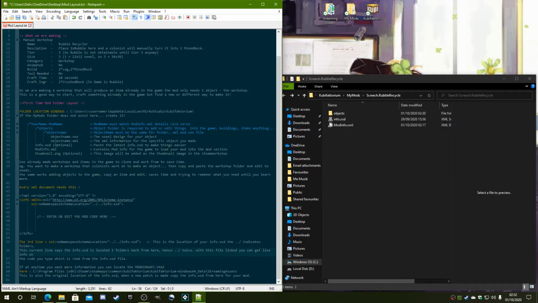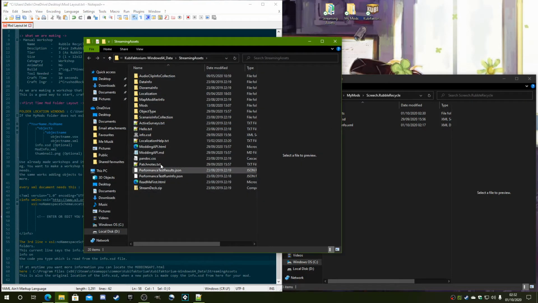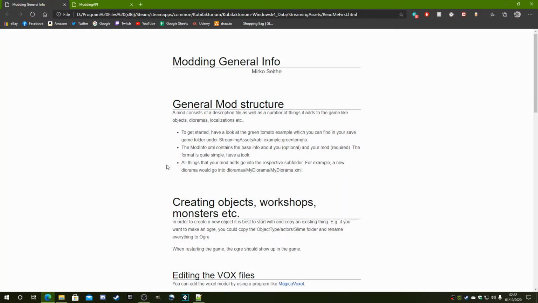With this file linked, you can get live info on the code you type, which is read from the info XSD file. If at any time you want more information, you can locate the modinapi.html document, which is also located in streaming assets. And in these streaming assets, you can see we have a mod API and a README first. And these 2 are great for if you're learning and want to get some information.